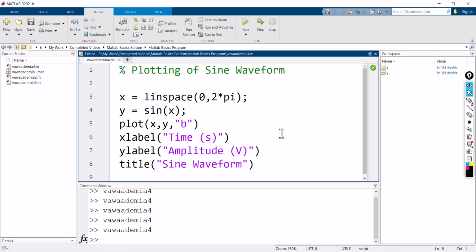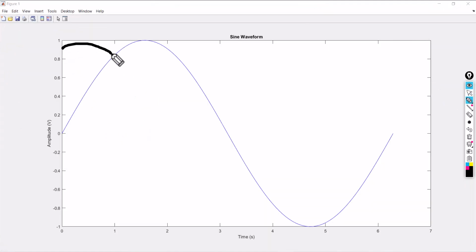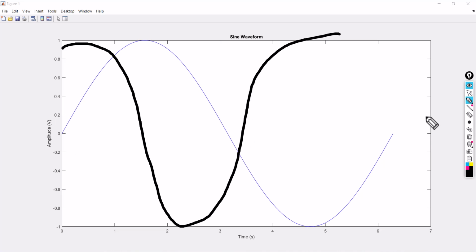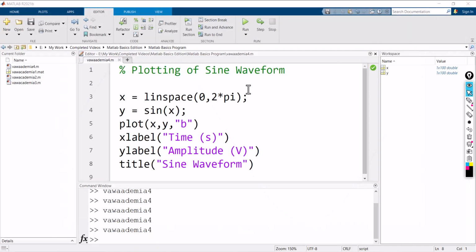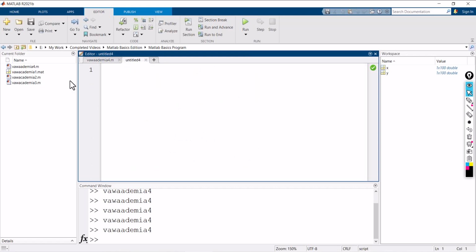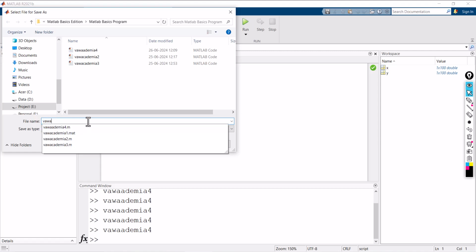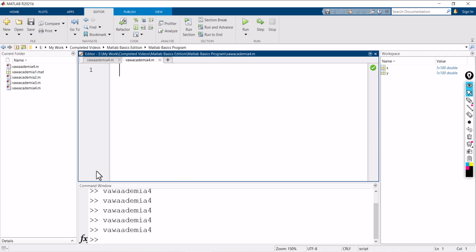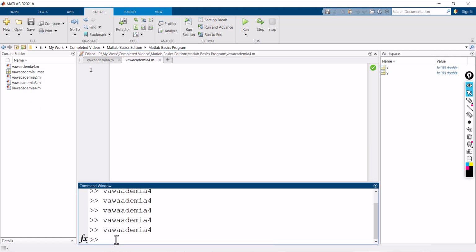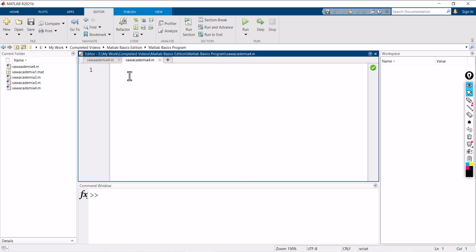Now we'll see how to do subplots. That means I'm going to plot the cosine waveform here itself, so both the sinusoidal waveform as well as the cosine waveform are in a single graph. That is nothing but subplotting. Save it and create one more M file. Save the file. This is the subplot, that is plotting of the sinusoidal waveform as well as the cosine waveform in a single plot.